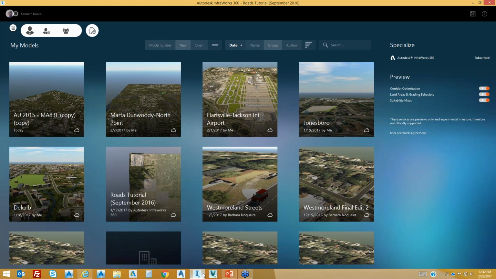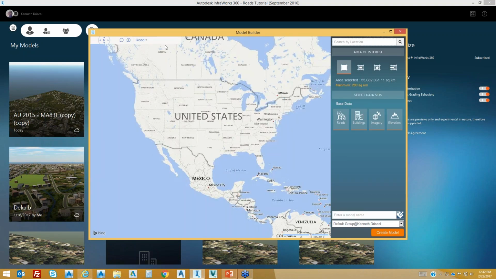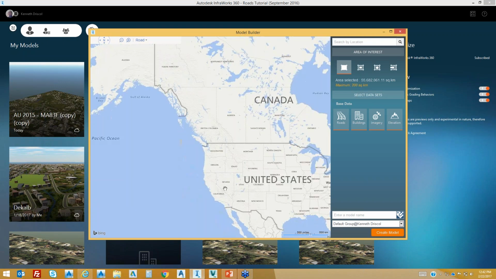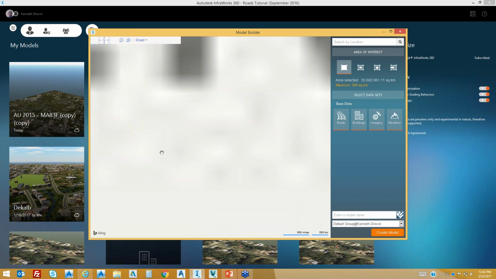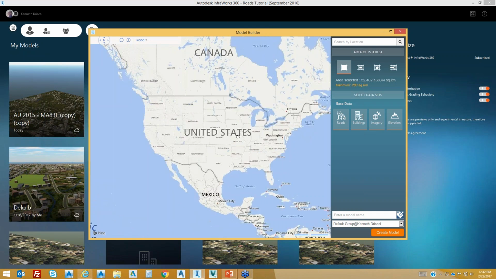So one of the biggest assets that we want to be able to utilize with InfraWorks is this idea that we can go anywhere in the world and grab topo data, roads and map data, and then also aerial photography. So one of the things that I'm quickly going to do is use Model Builder. So with Model Builder, we can go, again, anywhere in the world. So if you look at it as just being a map, I can zoom in and out in terms of what location I want to pull data from.